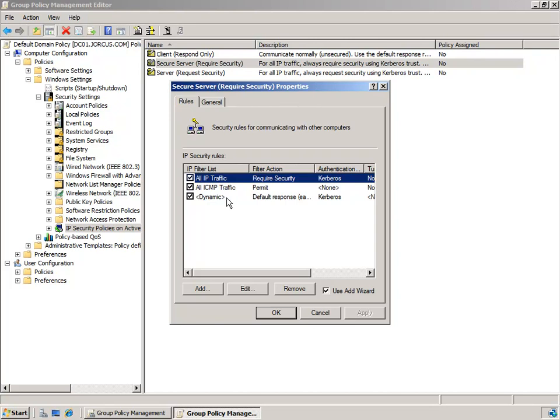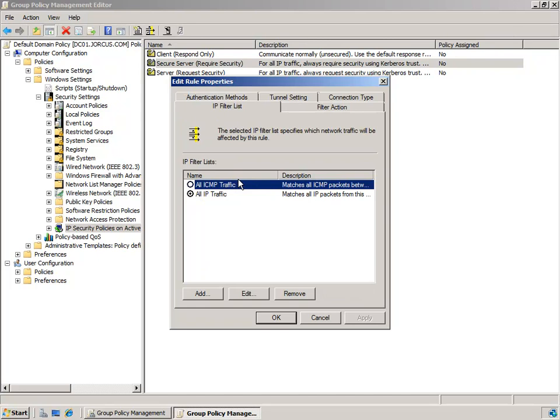So a rule is the first element of an IPSec policy, and the next element is the filter list. Now in this window, we're using several filters. For example, with the first rule we're looking at, all IP traffic, if we double click on this, we'll see the filter list for this policy. Filter lists are basically a collection of filters that specify the traffic that the policy should secure based on something like the IP address, the protocol, or the port. We're not limited to these two, by the way. We can create our own, and we're going to do that in a moment.